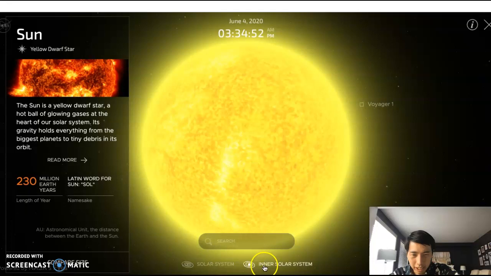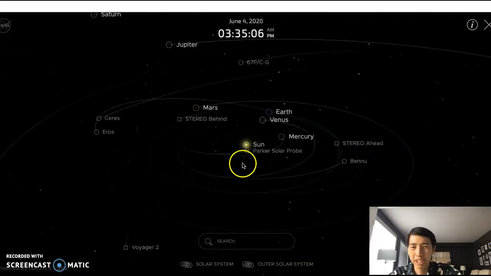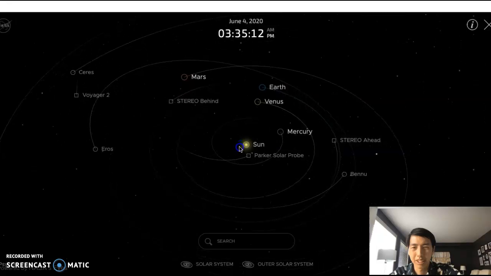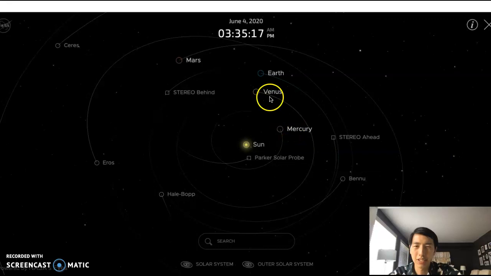Furthermore, I can click back here, which gives me the whole solar system. Or I can click here, the inner solar system. So this option is kind of a, because I'm really zoomed in here on the sun. If I click what I just clicked, I zoom out a little bit. So this is the inner solar system. Okay, so the planets closest to the sun are Mercury, Venus, Earth, and Mars.